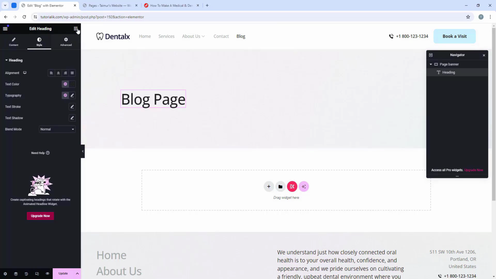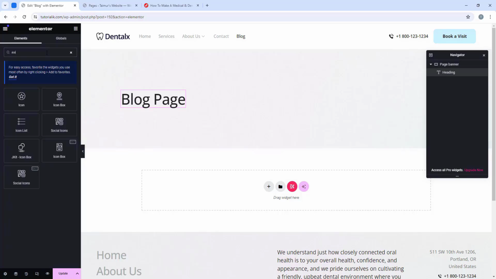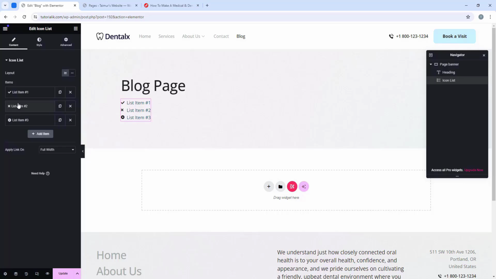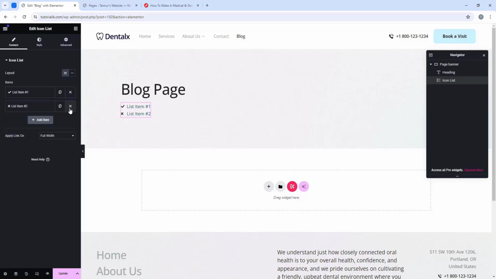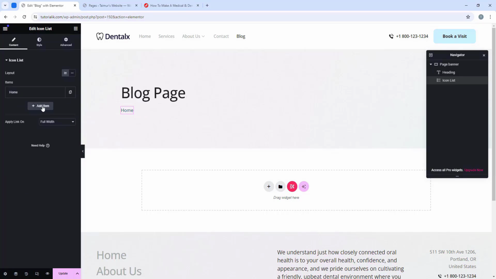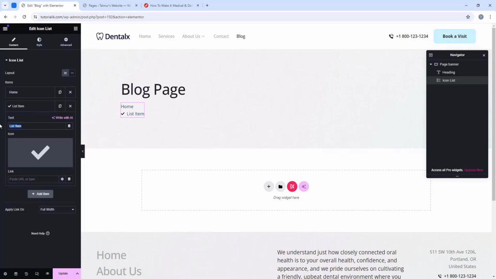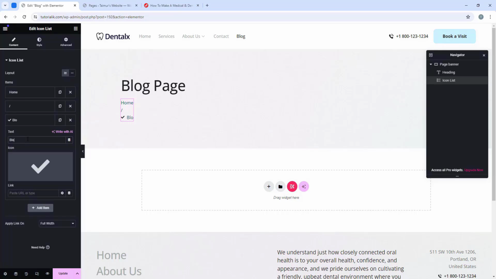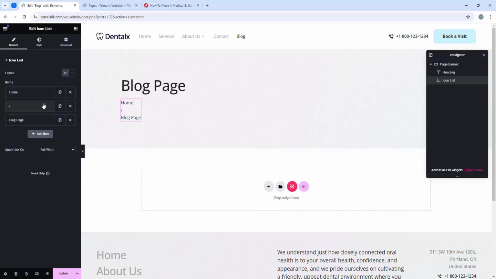Then after this heading I'm gonna add a widget which is icon list. Let's drag and drop this. Then from here, first of all, there are 3 icon lists, so I'm gonna delete this and keep 1. Then in here I'm gonna remove the icon first, then change the text. I'm gonna make it home. Then I'm gonna add another item, and inside that item I'm gonna make the text a slash. Then I'm gonna remove the icon. Then I'm gonna add another. In here I'm gonna make it blog page and remove the icon, and it will be like this.